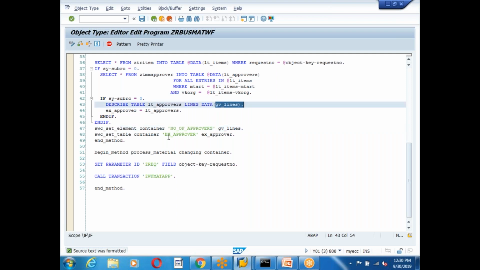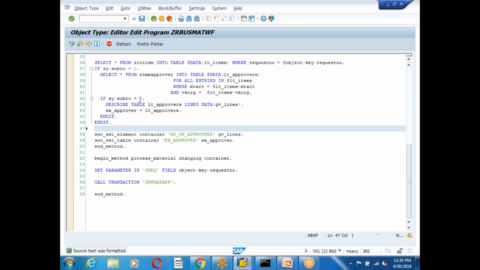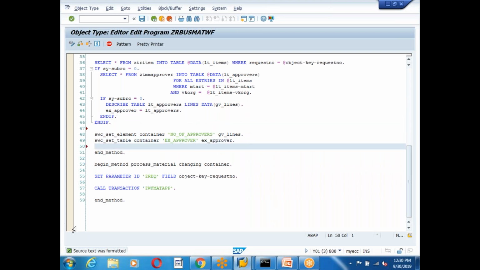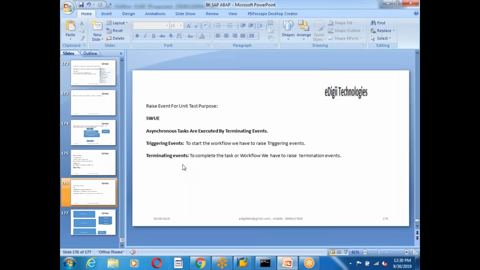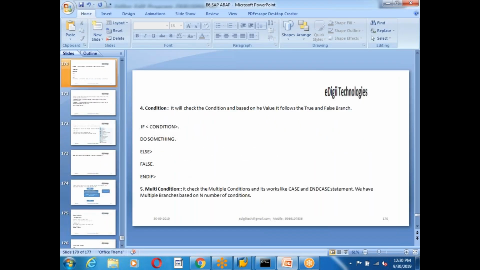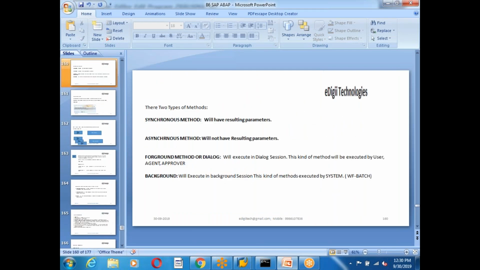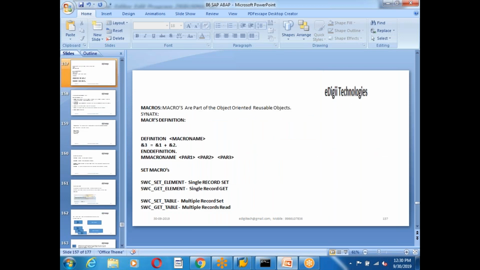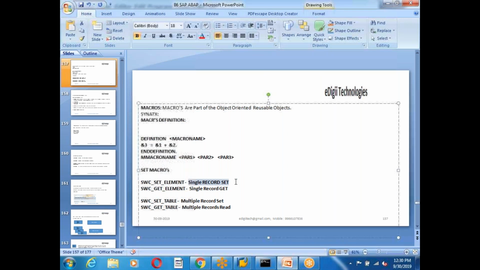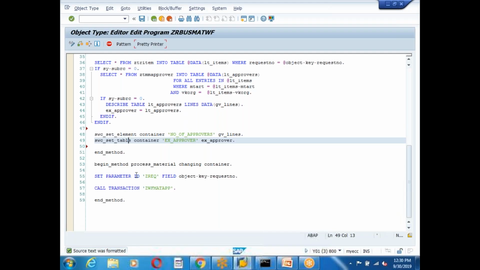I calculated the value and I set the value. If you want to set the value and it is in a variable, you need to use SWC_SET_ELEMENT. If it is in a table, you need to use SWC_SET_TABLE. So you are putting in a blank face. I have given the information. Don't blame me because you are not reading my PPT. If you read my PPT, you are going to get to know, guys. So set element is for a single record. If it is an internal table, you need to use set table, guys. Same thing I did. If it's a table, it's set table. If it is an element, it's set element, guys.